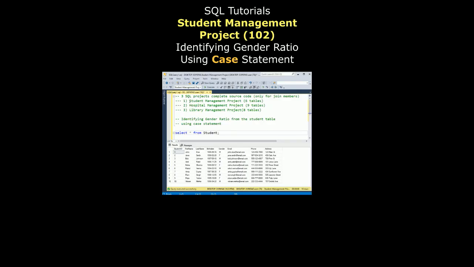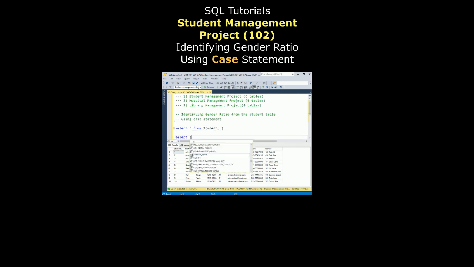This tutorial is related to the student management project, which contains 6 tables. Now all my projects, the complete source code, are available only for the join members. Now coming to our question, identifying the gender ratio from the student table using a case statement. If you notice, this is a student table. I want to find the ratio of the males and females. For that I am using a select case statement.